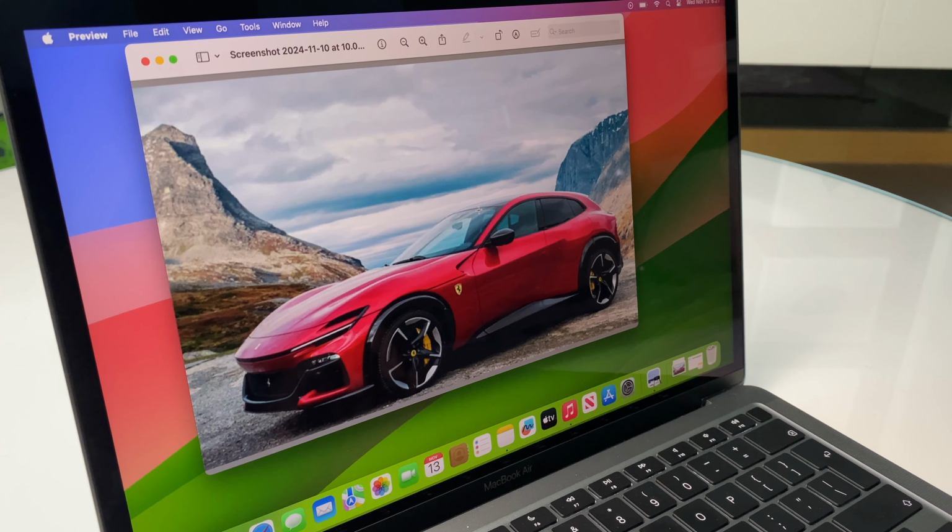Hey there, in this video I'll show you how to remove the background of any image right here on your MacBook. And keep watching as I'll also show you a website where it can do the same thing, and that's totally free. So let's start with this image of this beautiful red Ferrari.